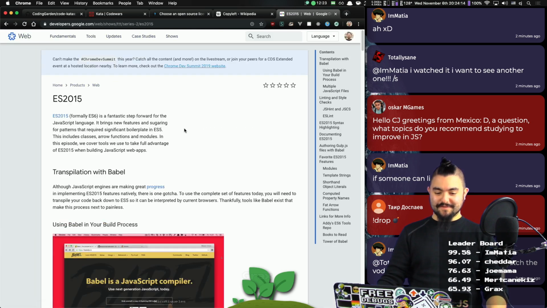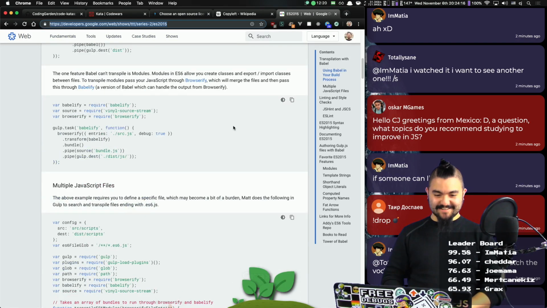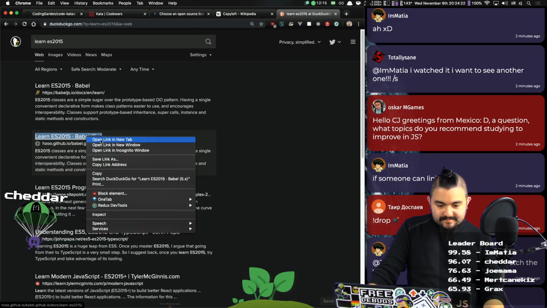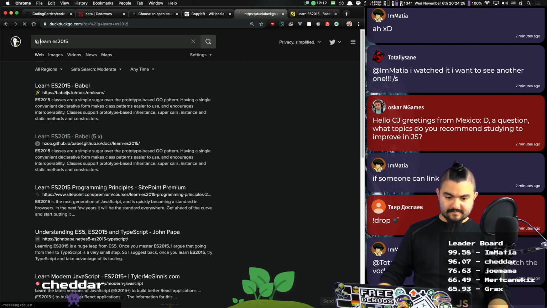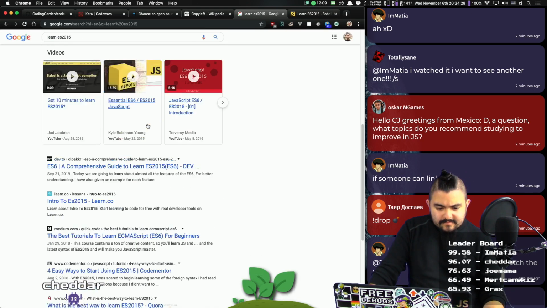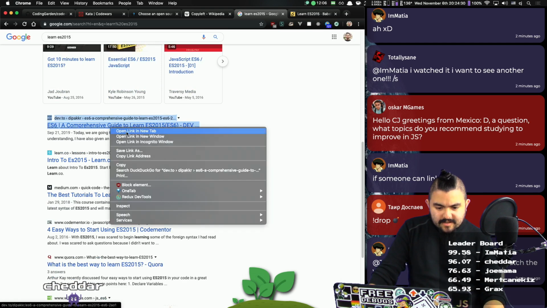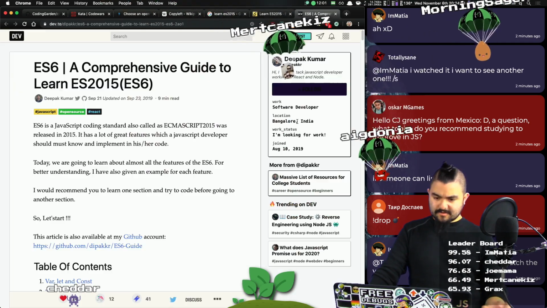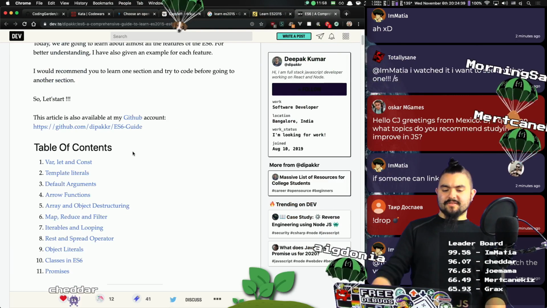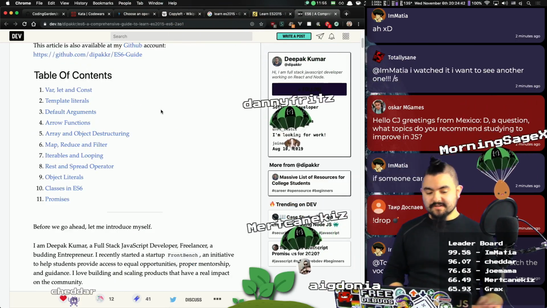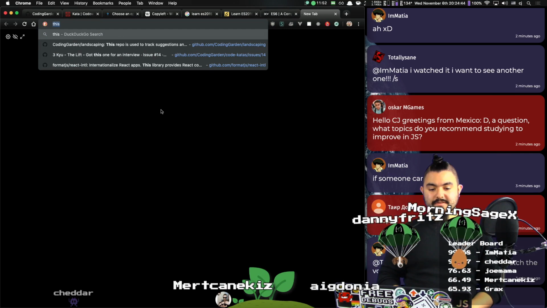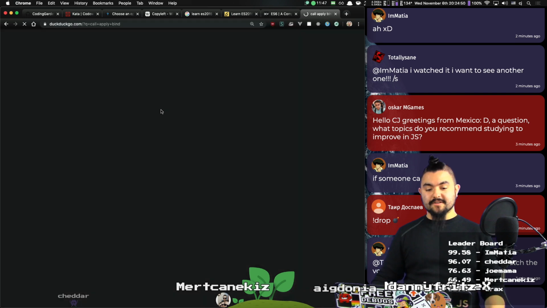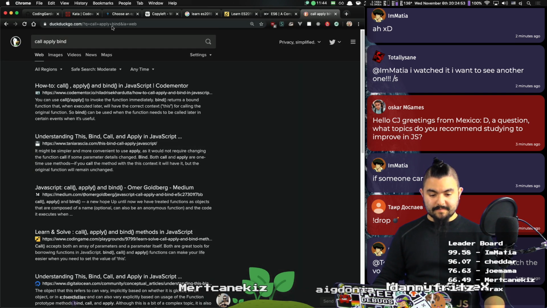Let's go here for ES 2015. Learn ES 2015. Comprehensive guide to ES 2015. Yeah, so there's this Babel article. Any article that talks about stuff like this, I would say get comfortable with these types of features. The other thing is get comfortable with the this keyword. So call, apply, and bind. These are all classic functions that we use to modify this in JavaScript.